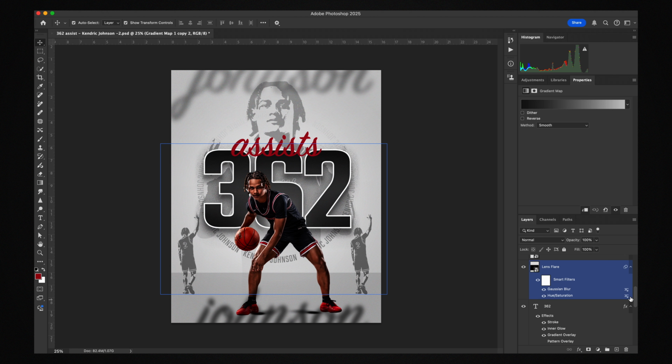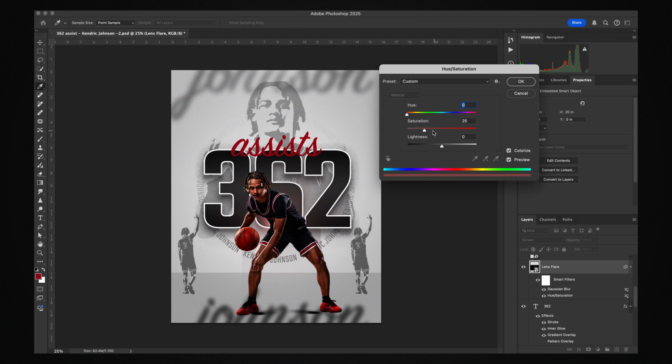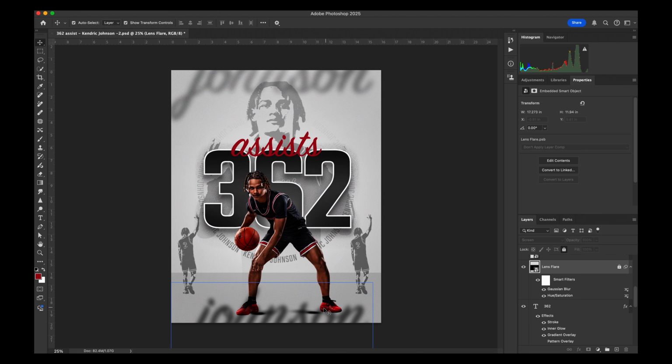So if you unlock this, then you're going to double click on the hue saturation and click colorize. From there, you could add a little bit of color if you wanted to, to add a little color behind your athlete. I think I'm just going to leave it how it is. I'll lock that back.